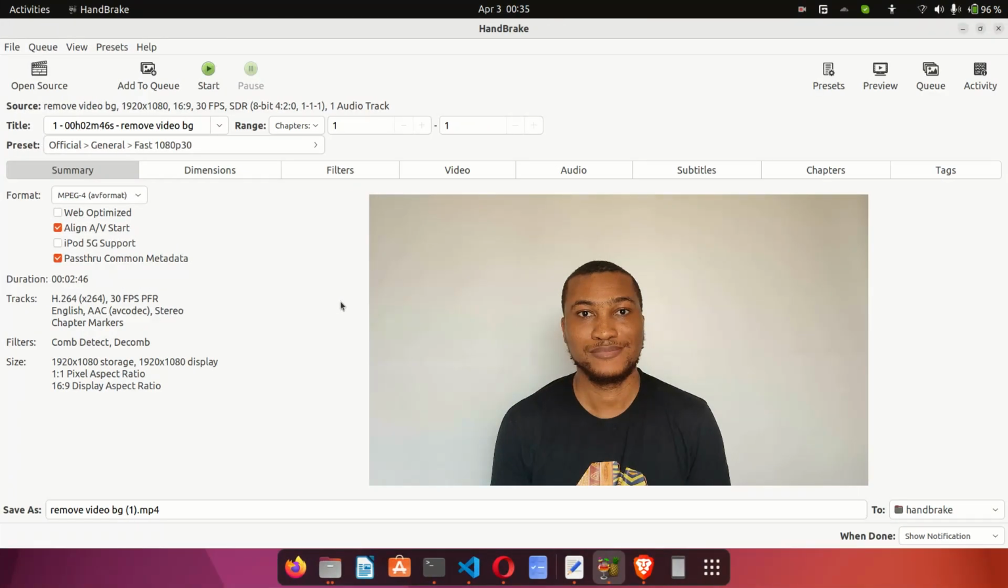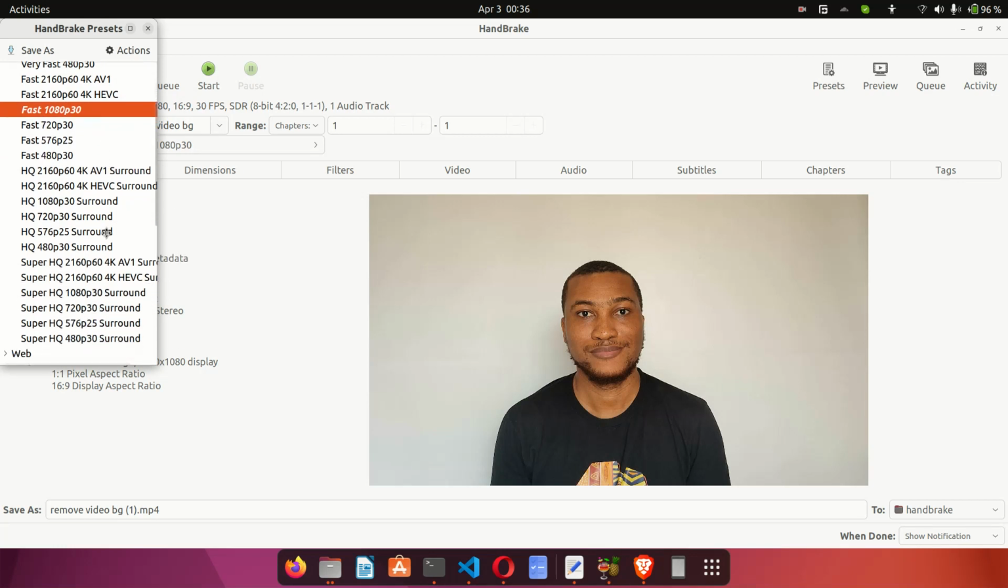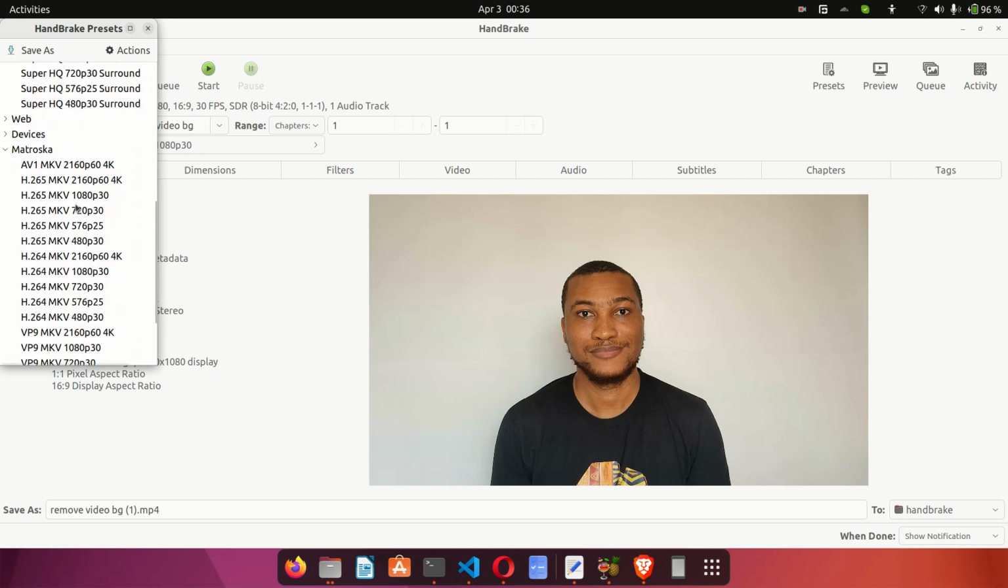Now, for you to convert your video, you have to select a preset. By default, the preset selected is fast 1080p. As you can see right here, fast 1080p. If you come right here and you click on presets, you will see all the presets that are available to you. So presets are basically configurations for various video formats. As you can see, this is fast 1080p. If I scroll down, there are various versions and devices.